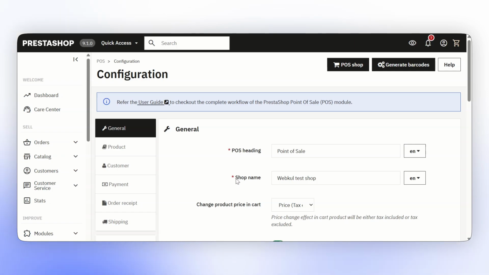The next option is Shop Name. Using this field, the admin can enter the name of the store that will be displayed on the POS interface. This shop name will be visible on the POS panel and can also appear on the order receipt generated after checkout.